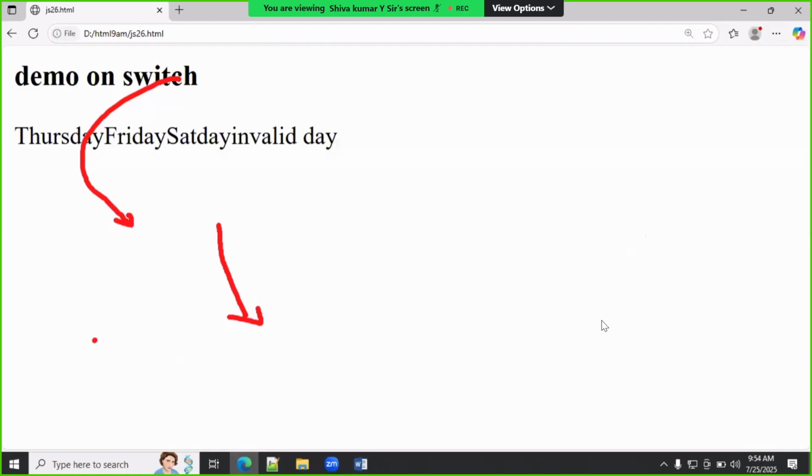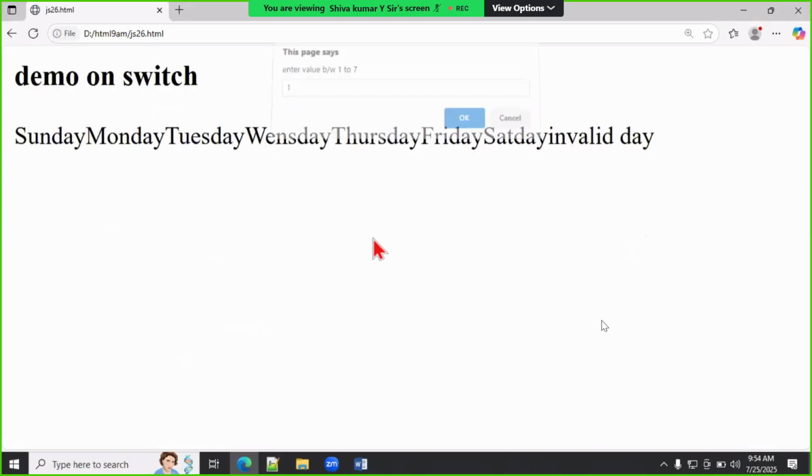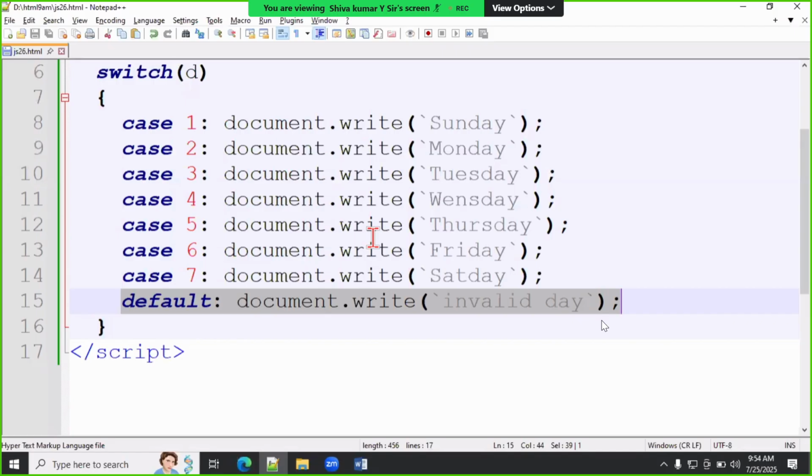So Thursday, Friday, Saturday, invalid day. This is the process. By chance, if I give 1, sir, 100% of the cases are executed: Sunday to invalid day. This is the nature of the switch. So sometimes wrong output, sometimes right, sometimes wrong. In a wrong scenario, you are managing and controlling with switches. Sir, with break, without break, can I use break sometimes and remove break sometimes as well? Your choice.